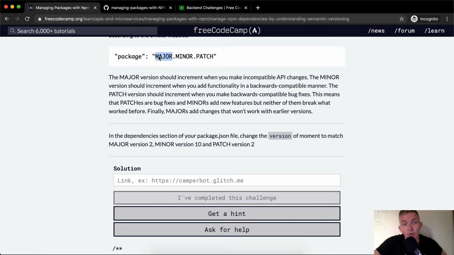So yeah, if it's 1.0.0 to 2.0.0, it could be a big deal. But if it's 1.1.0 and then we move to 1.2.0, we want it to be a non-breaking change. So it's a minor change. Major adds changes that won't work with earlier versions.